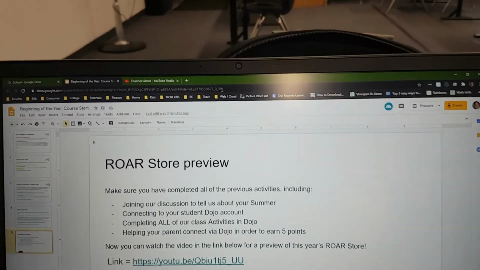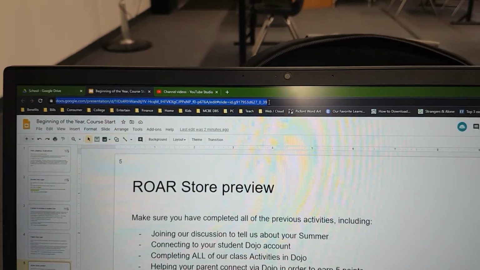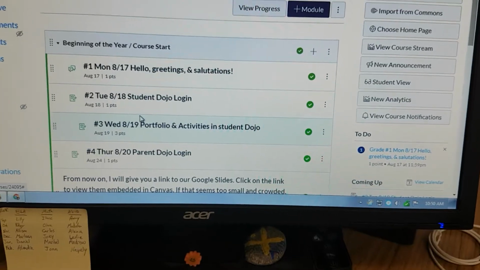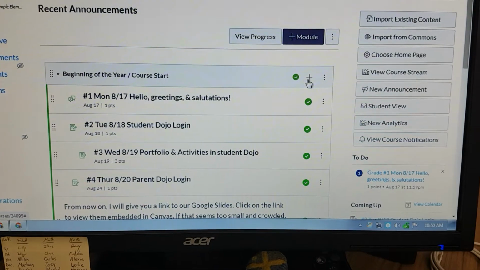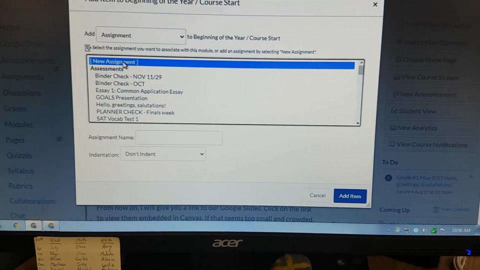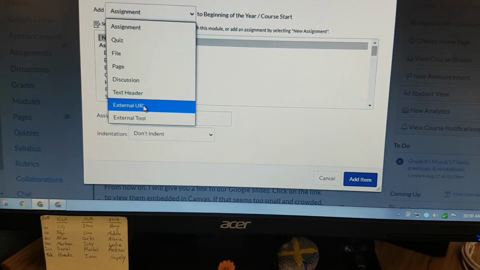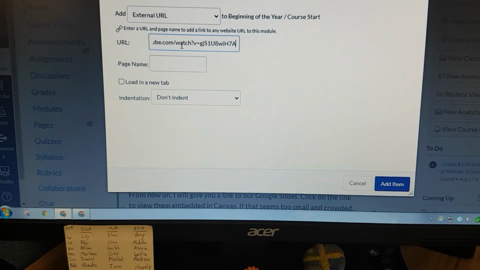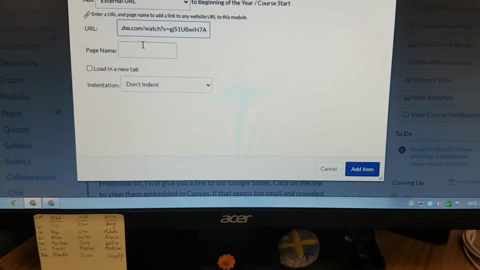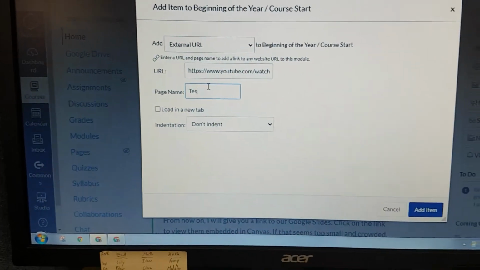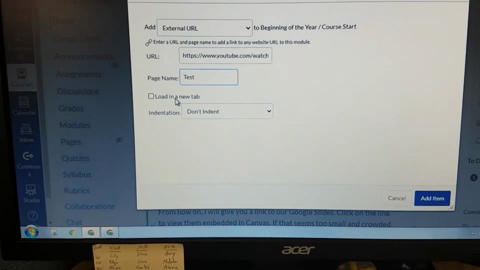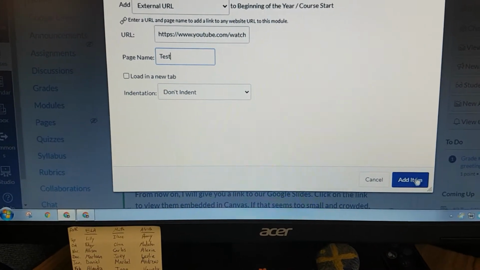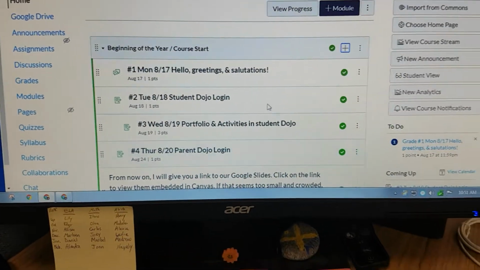Okay. Now, what you can do is come up here to the top where the URL is, click to select them all, and Control-C to copy. Then in your module, you click the little plus, you choose New Assignment, but you actually are going to choose External URL, and you paste the URL right in there. And you can name it whatever you want. For example, test. If you want it to pop open a new tab, you would choose that. If you want it to just change, it will just change if you don't. And then you click Add Item.